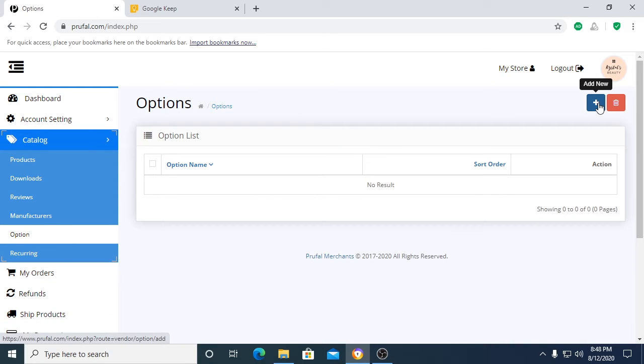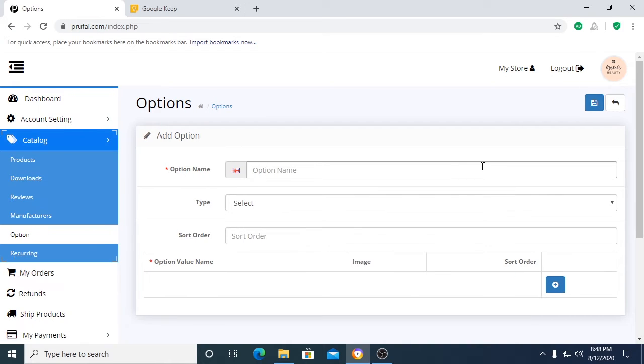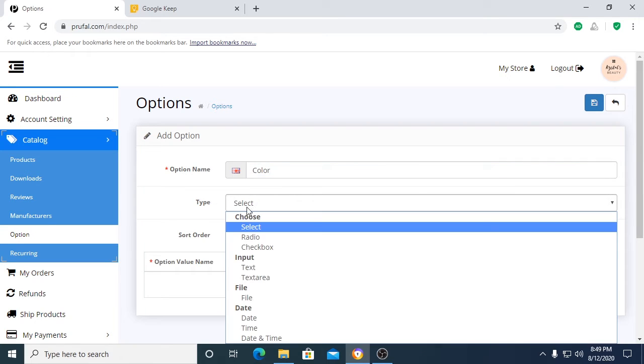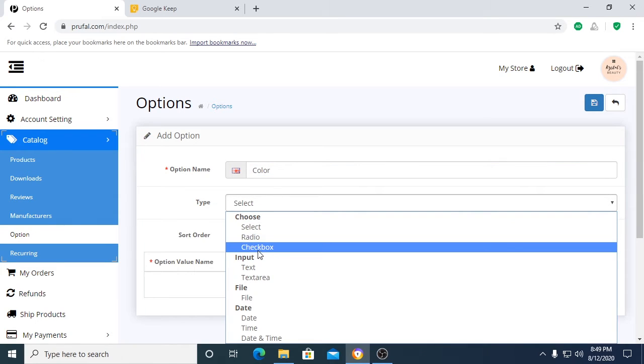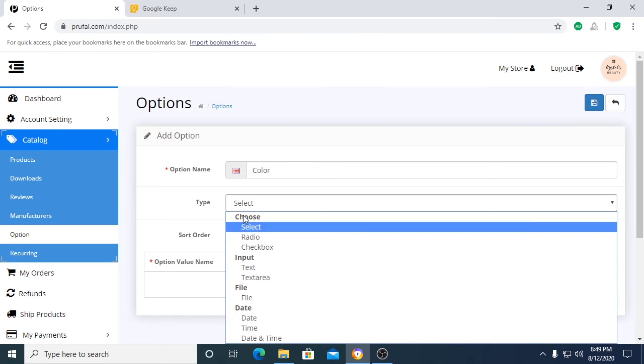Select the blue plus icon to add new. Enter the option or variation name, such as size, color, etc. Now select the option type. The most commonly used option types are Select, Radio, and Checkbox.